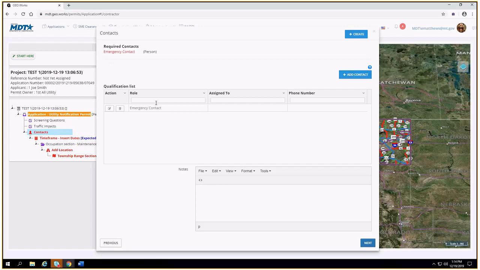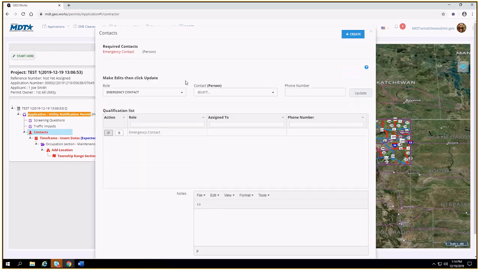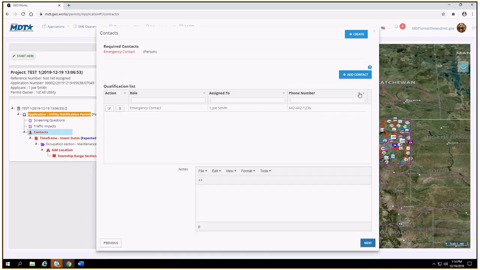All right, here's your emergency contact. Remember, once again, anytime you see red, you must fill it out or it will not move on. This is your edit right here. And if you need to delete, say you put in the wrong name, you can delete it out and redo another one. Then you come up here. You hit select. I have Joe Smith, and it's already got his phone number because I put that in earlier. You hit update. And that's all you have to do on this page. Hit next.